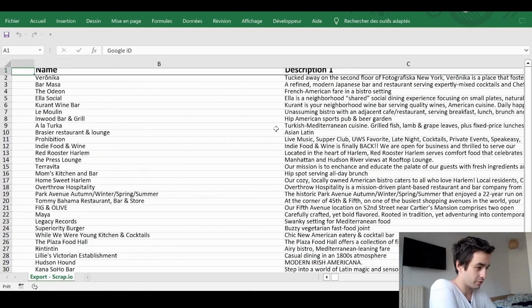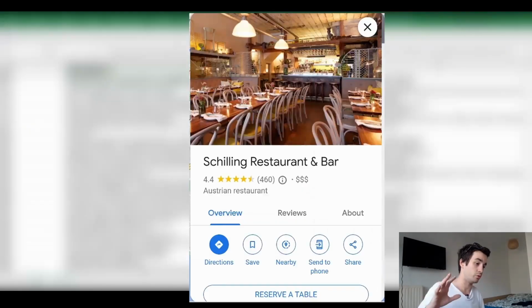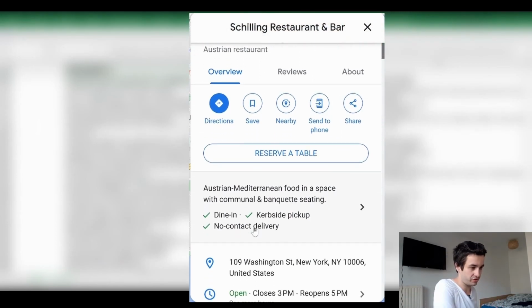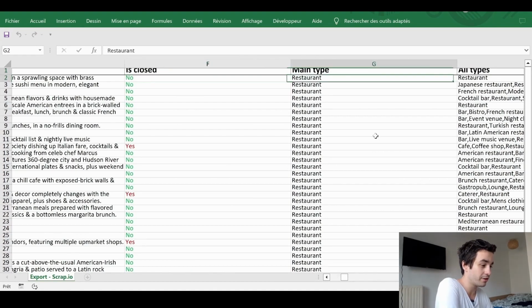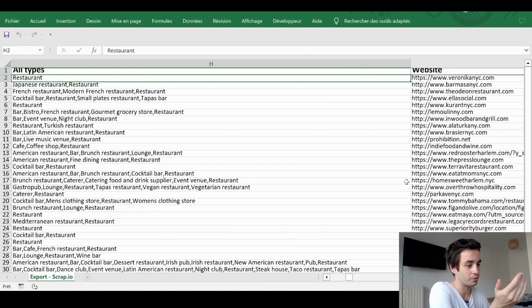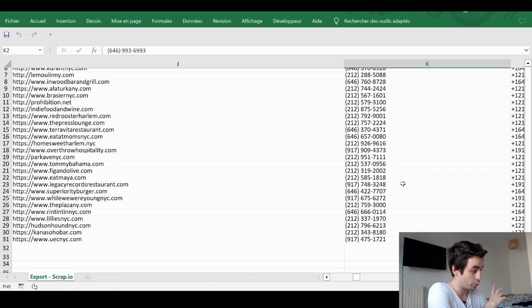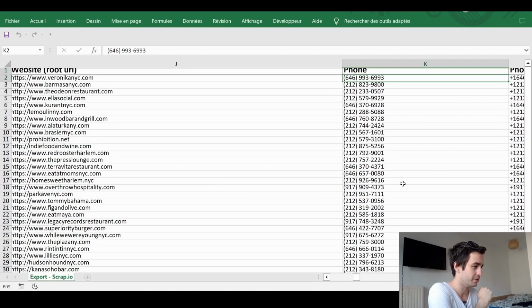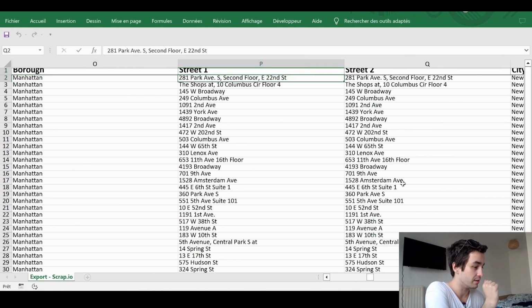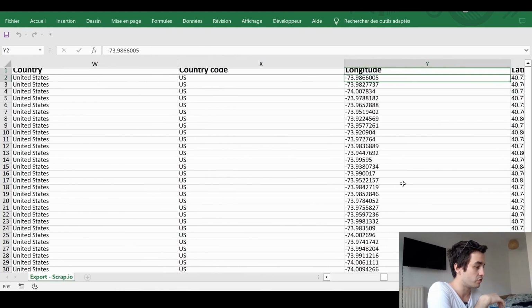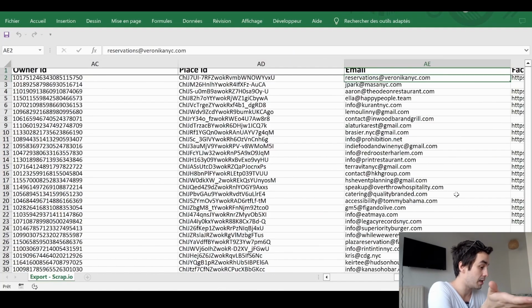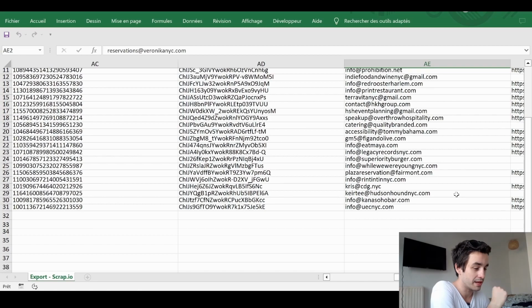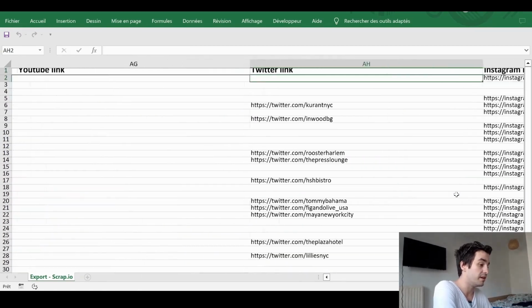We start with the company's name, the description, which is shown in some detailed pages. Actually, we've got multiple descriptions, whether the restaurant is closed or not, what we have been talking about, the main types and all types, website, the phone number. Do we have all phone numbers? We do. The full address, which is divided into different subtypes, the longitude and the latitude, the link of the Google Maps detail page, the email address. Do we have access to all email addresses? We do. Social media links.